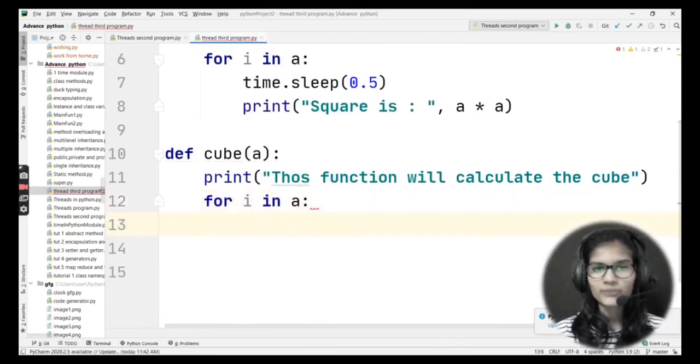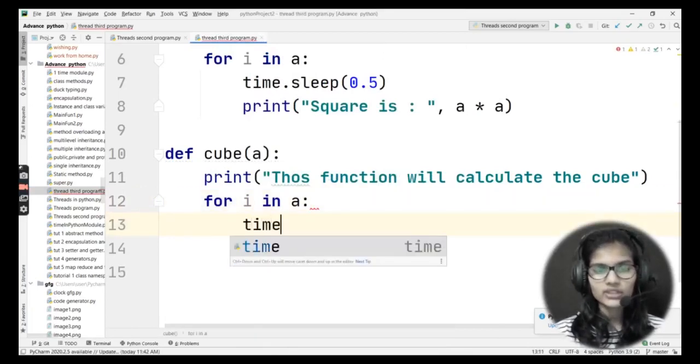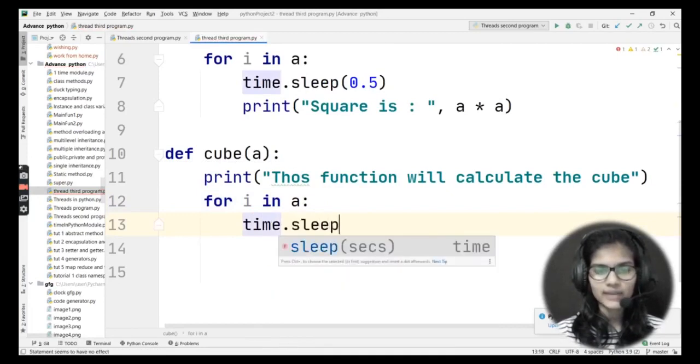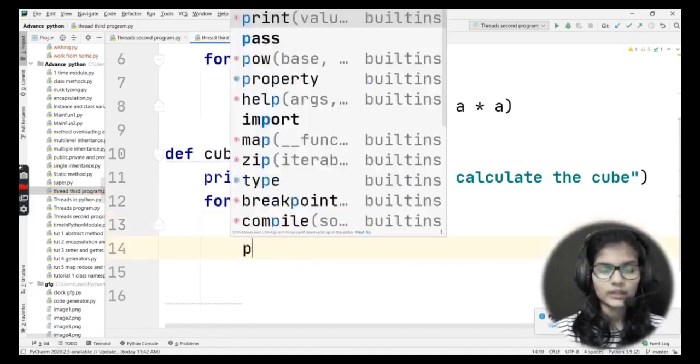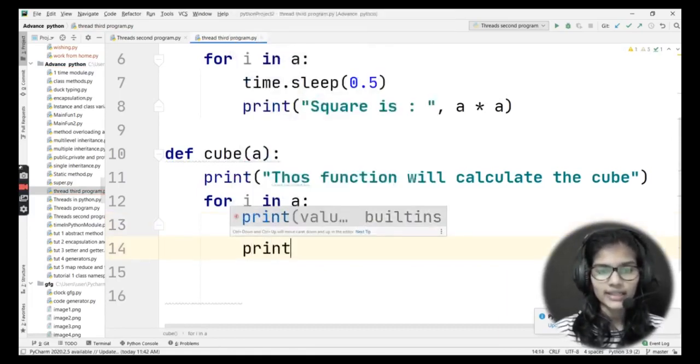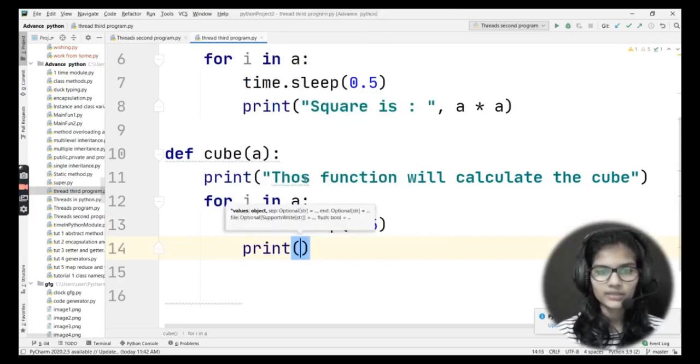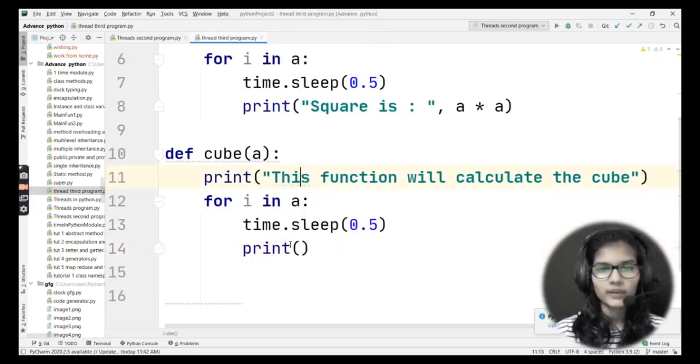So for i in A, and coming to the next line, I would again add time.sleep. Let's say I write that time.sleep as 0.5, the same which I have given previously. And in my print statement, like this, print. Let me correct the spelling here. Right, so print, and in the bracket I'll be writing cube.